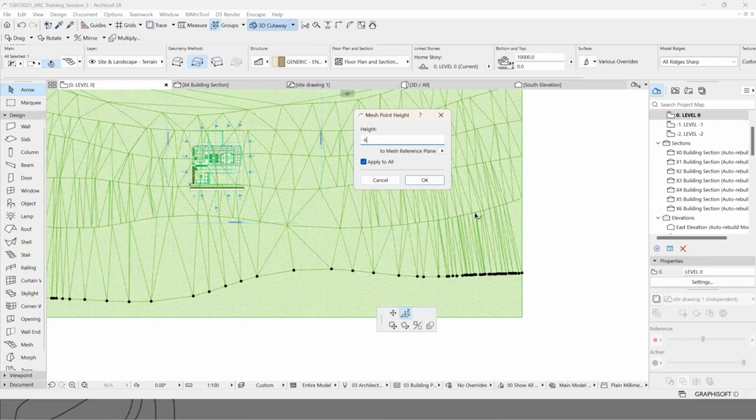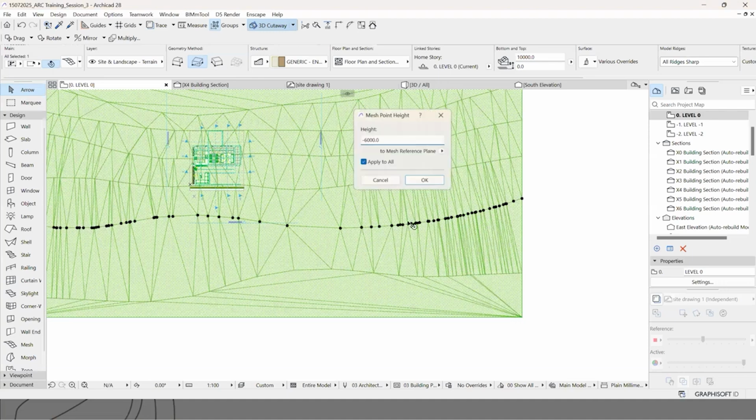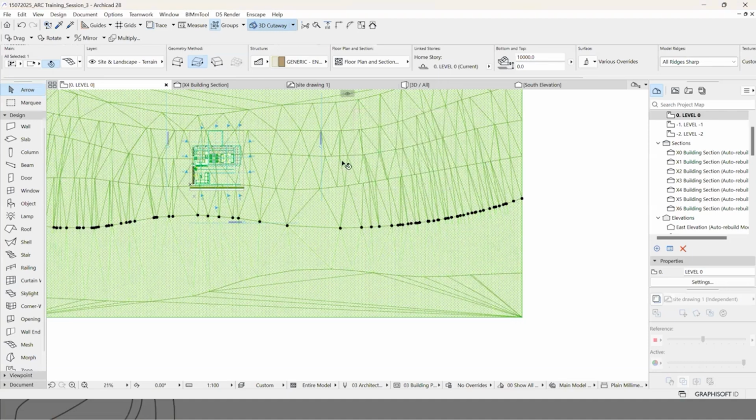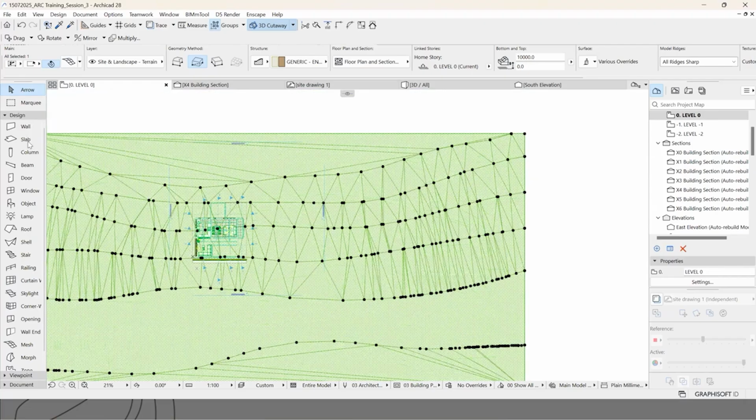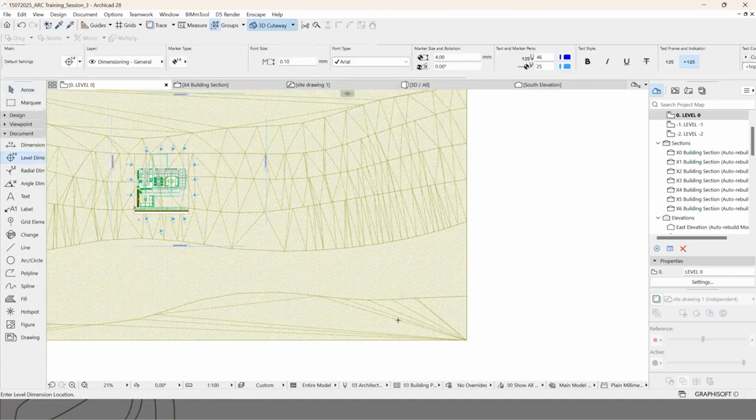Now you can see because this line and this line are having the same height, there is no need of triangulation. They are flat and it shows you like that. And wherever you see triangulation, they are having different heights altogether. Now to verify this, you can also go to the document tool and make use of the level dimension option. Using that, when I click on these points, it will show you what height it is in.